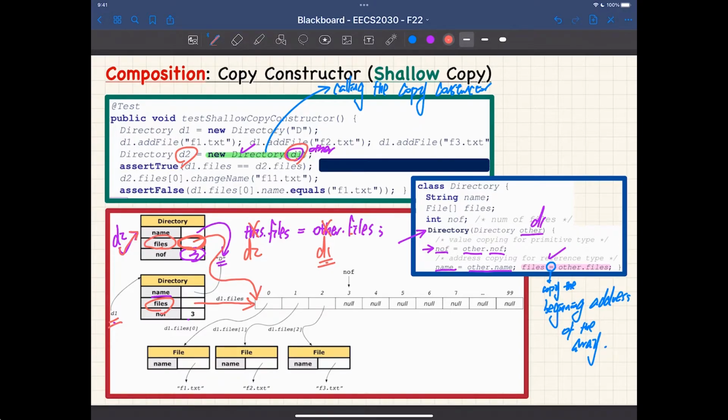Are we okay with visualizing the array copy? We're okay, right? It's really important. And now, is this really satisfying the composition?